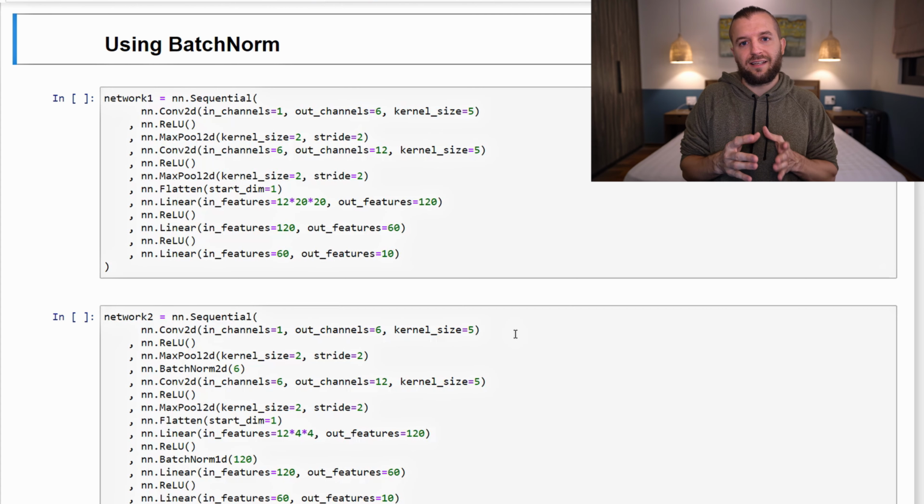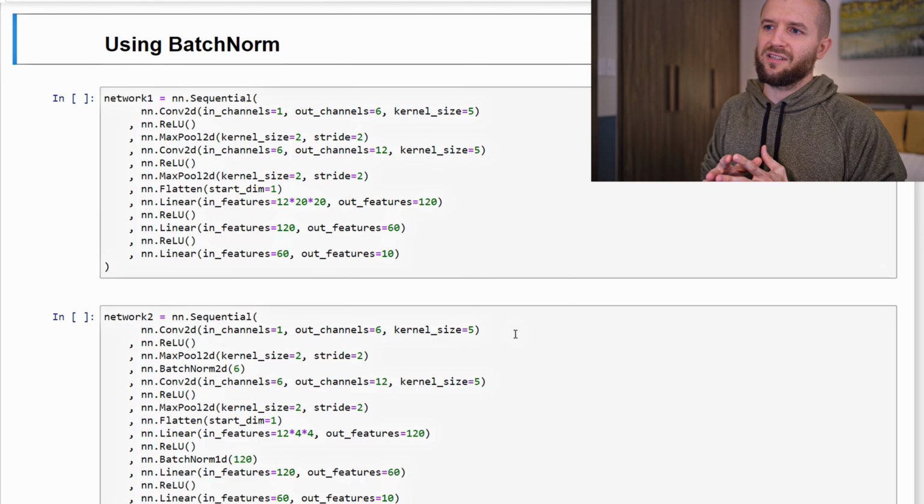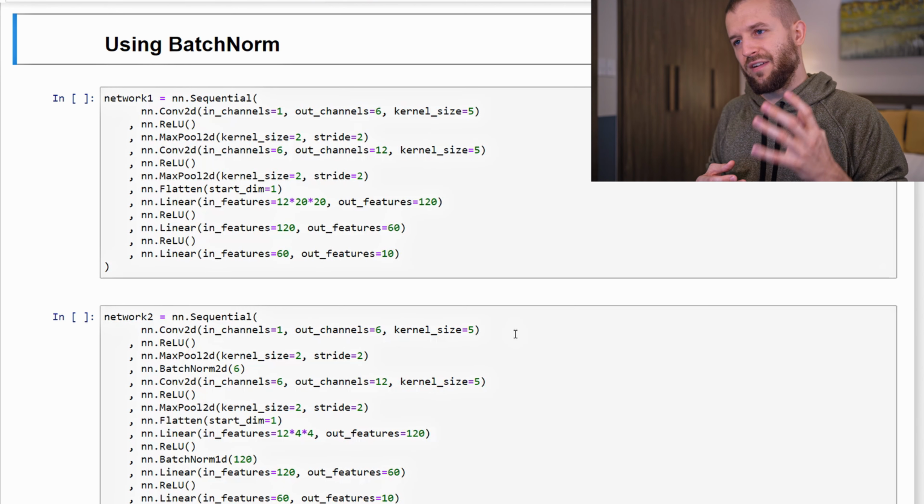The idea is that we want to normalize the data coming from one layer. That way it's normalized when it goes into the next layer. So those processes are very similar.